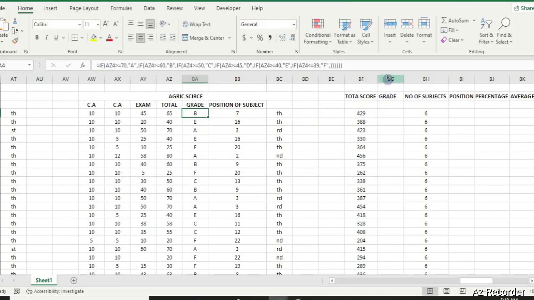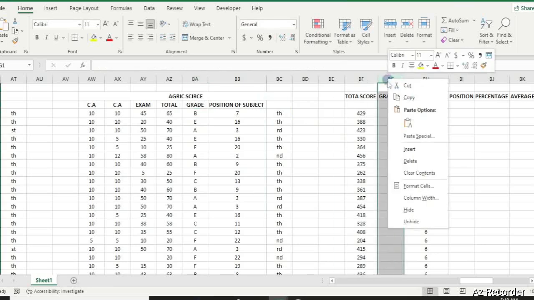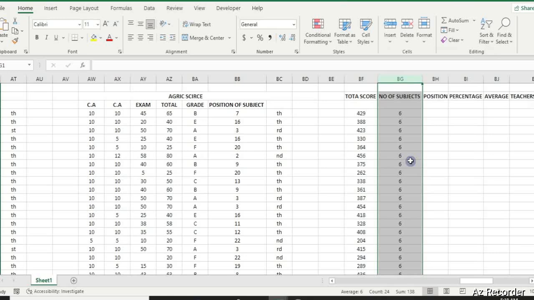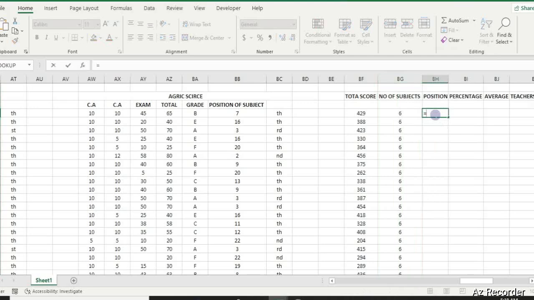How do we remove this cell now? To remove this cell, make sure this arrow is showing here. You click on it and then you click on delete to remove. So we're going to talk about position. Position is still ranking, so just put equals to ranking.